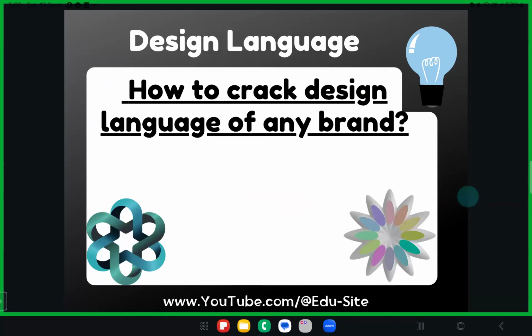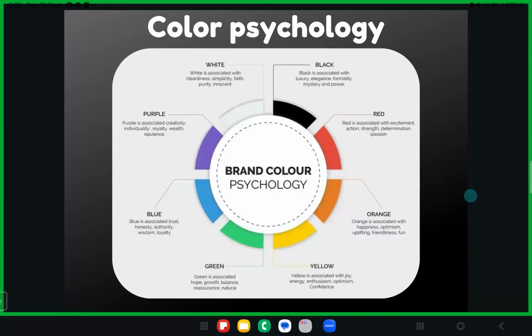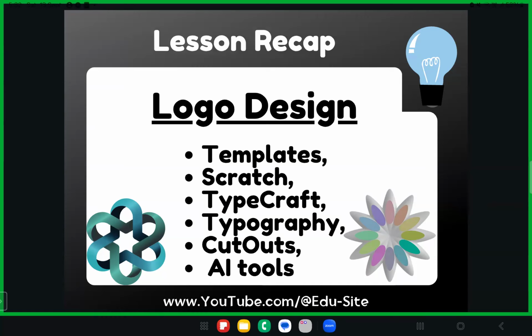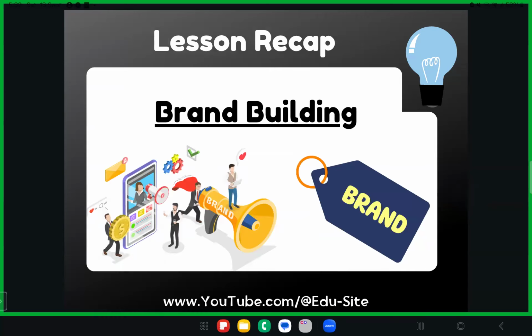So how to crack the elements of a design language? You go through the font of the design language, you see the color, and then you see what elements are used, and you say that this brand follows these colors and these fonts, correct? So in that way, you also build your brands, okay? How to build your brands is also already taught, right? Hopefully you have understood how to build a brand, using color psychology and typography concepts. Inshallah, you're going to learn typography in today's session as well.